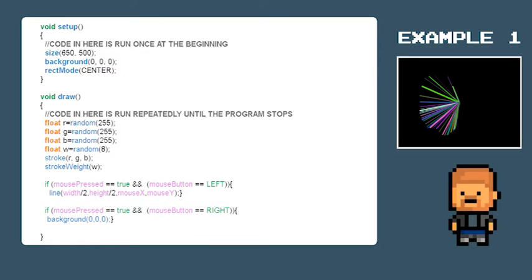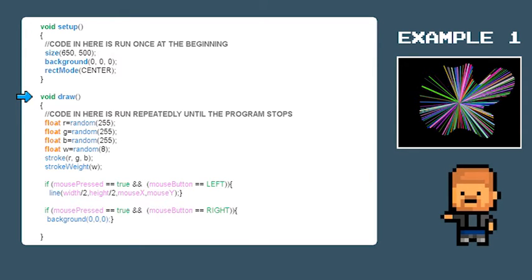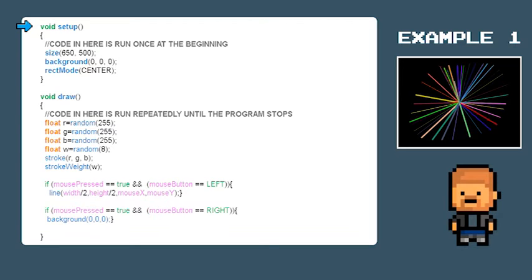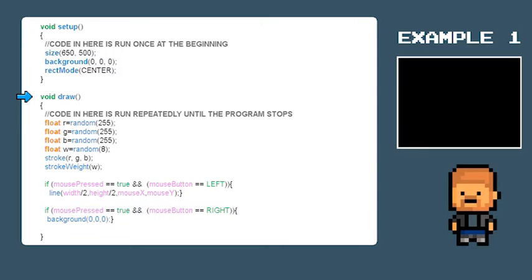Processing is set up into two main areas, the setup area and the draw area. As the program is run, it jumps to the setup area and carries out those instructions first. It only does this once at the beginning of the program. After it has completed the instructions in the setup area, it moves on to the draw area. The draw area loops from top to bottom until the program is terminated.